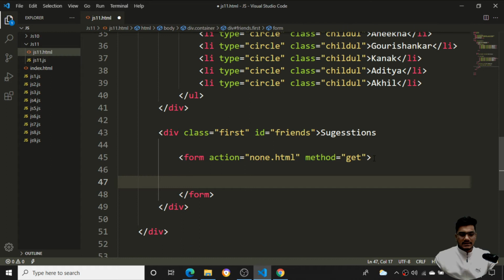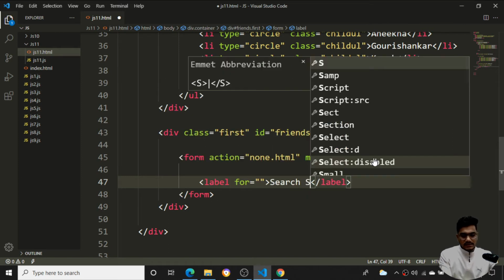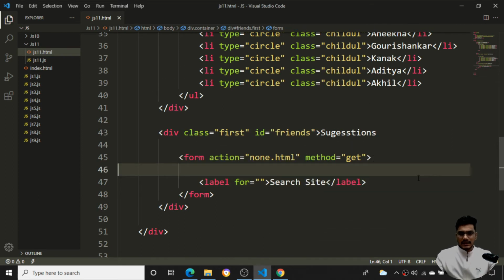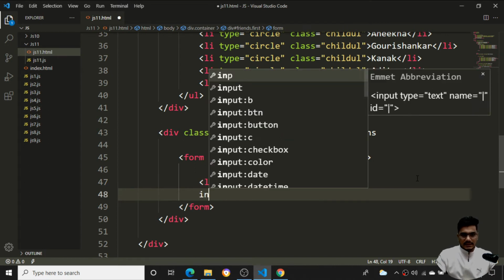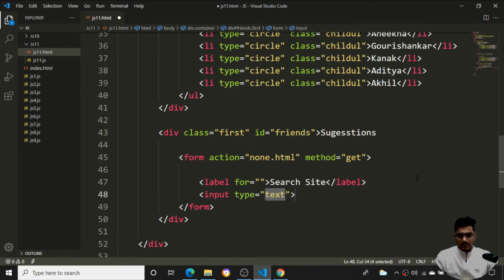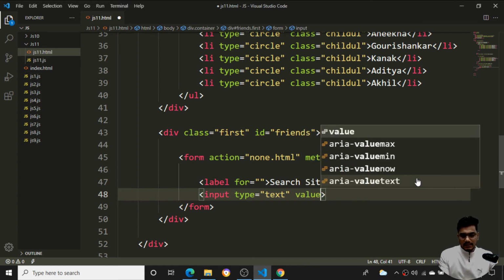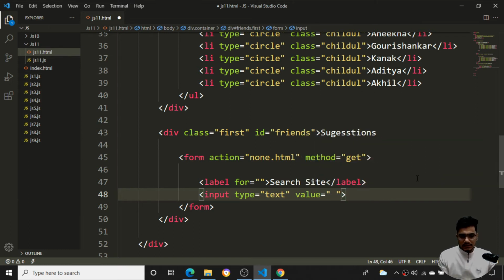Once the form is created, I'll create a label over here. Inside the label, I can give something like "search the site" over here. After the label, I'll take an input from the user. The type will be text, and the value I'll keep empty, so whatever value is there, you should take over here.